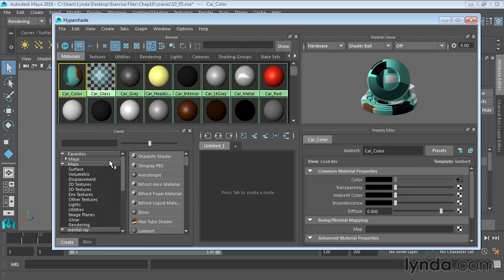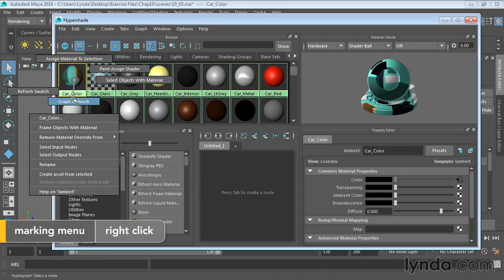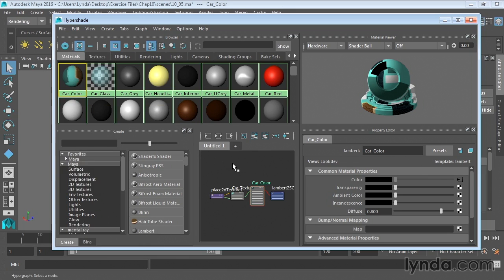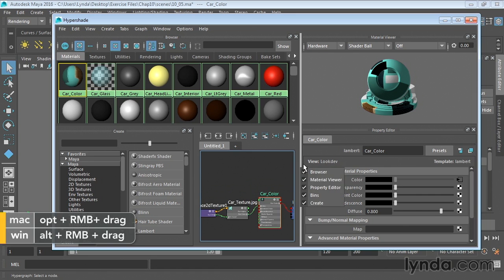Now over here, we have what's called the create panel. This allows us to create individual nodes and create our own materials. Now, once we have a material or we've created a material, we can also edit it here by just clicking on the material and then right-clicking on it and saying Graph Network. So if I select Graph Network, it will actually show me how this material is connected.